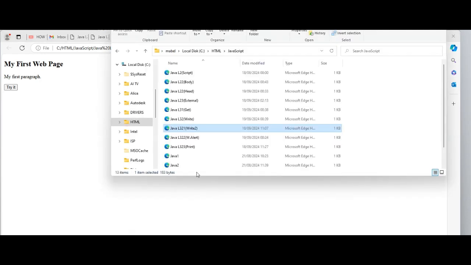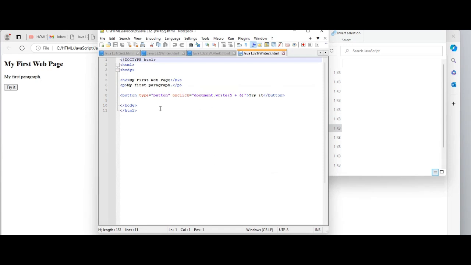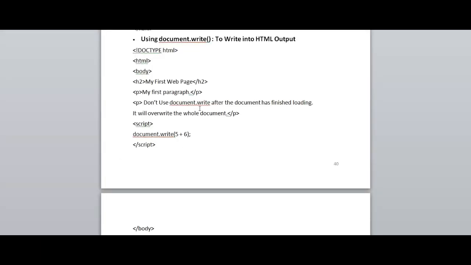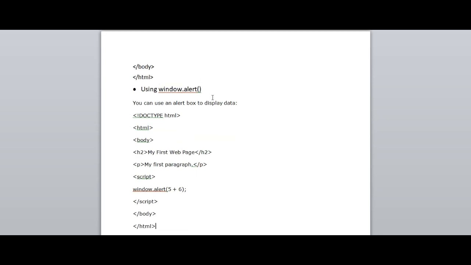Now let me bring out the code so that you see what we said before, that if document.write comes after the whole document has loaded, it overwrites everything inside here. So you see the button onclick document.write 5 plus 6. Now try it. If I click it now, it wipes off everything and just gives out the output. This is what we said, don't use document.write after the document has finished loading. It will override the whole document.